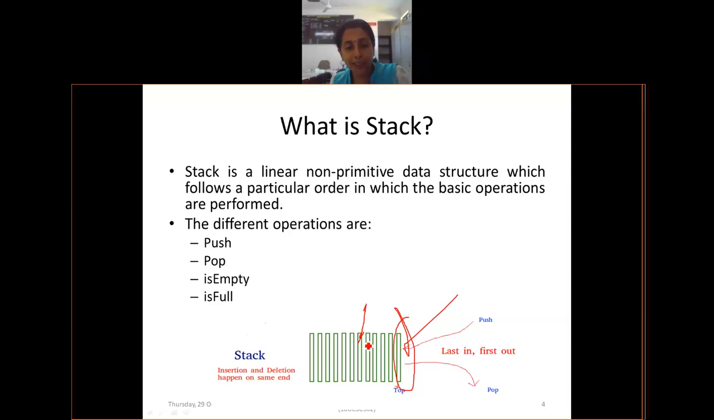Main has F1 inside, F1 has F2 inside. Until F2 completes, the context cannot come back to F1. And until F1 completes, it cannot come back to main. So this is also an application of stack. Okay, we see it every now and then.